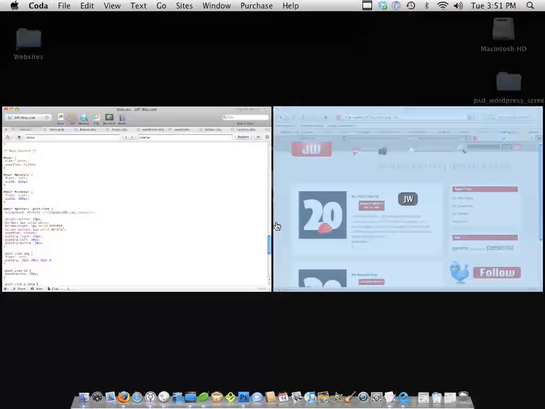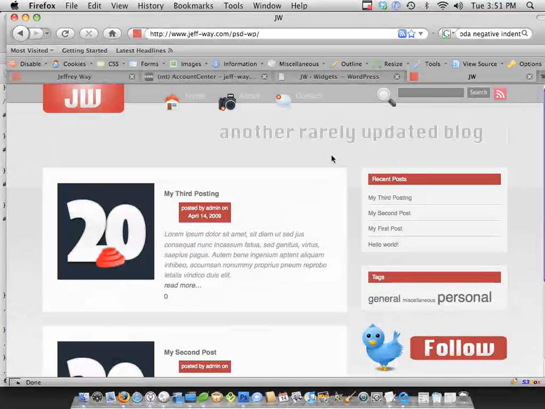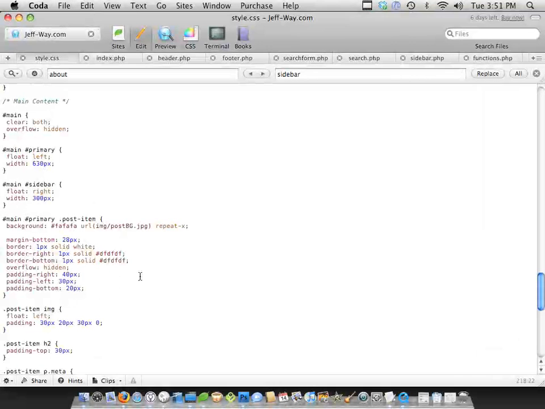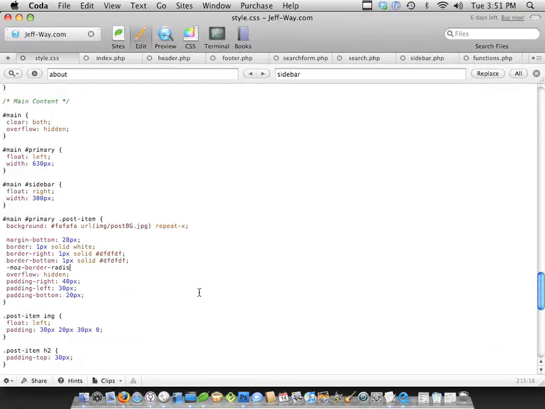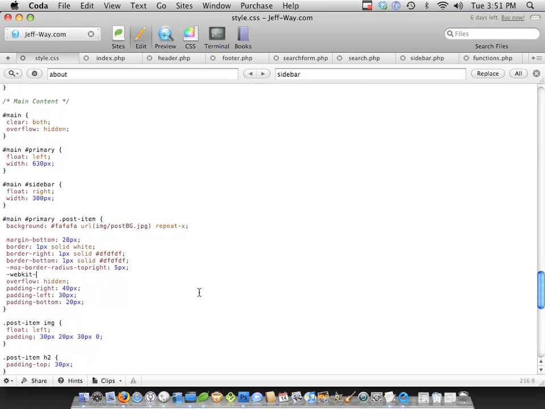What else? I want to add a slight border to the very top right of the post items, and then I'm going to add a slight border radius to the top left of each of our widgets. So Moz border radius top right, only to the top right section of 5 pixels, and we want to make that for the WebKit browsers as well. So we'll do WebKit border top right radius.